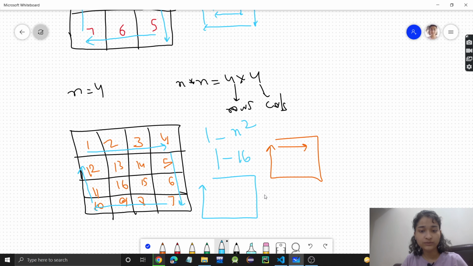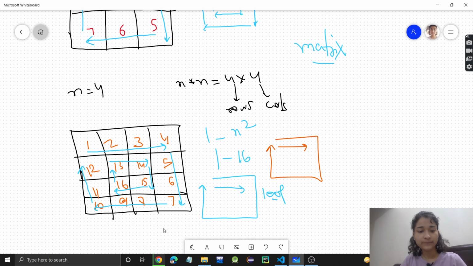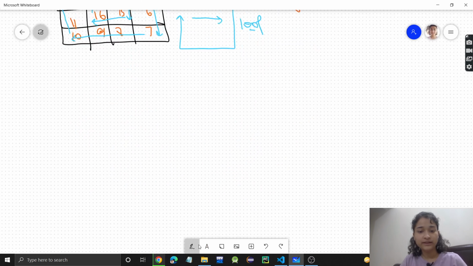This is one loop. So one loop is completed, and then after that we start again from the inner row like this one. From here, then here, here, and here. Okay, so this is how we have to arrange the elements. Basically we need to make a matrix and arrange the elements. Okay, so now let's see how we can approach this problem.